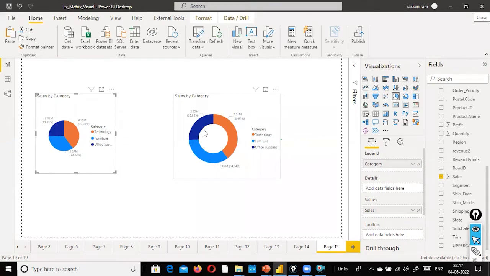Doughnut charts are also best used to compare a particular section to the whole. So I want to compare a particular section to this whole, right? So in technology, 39.491 compared to the other ones, this section's contribution is very high. The same thing is applicable here also.